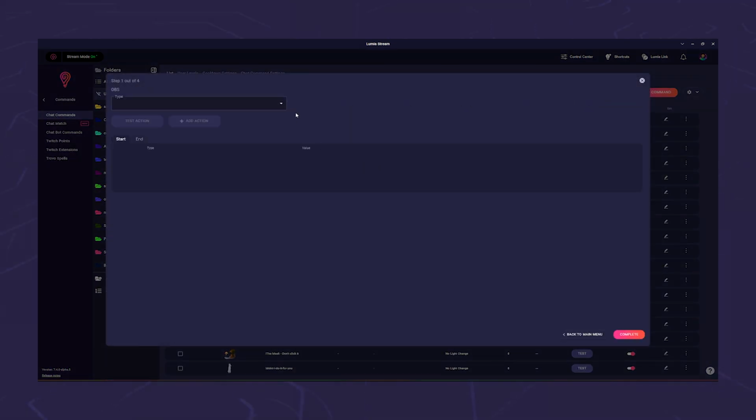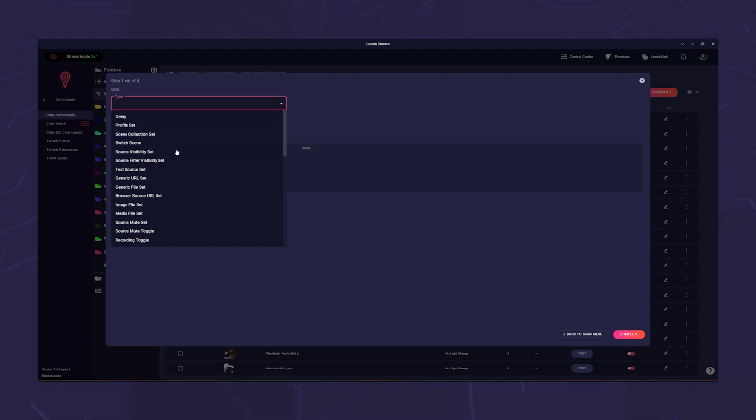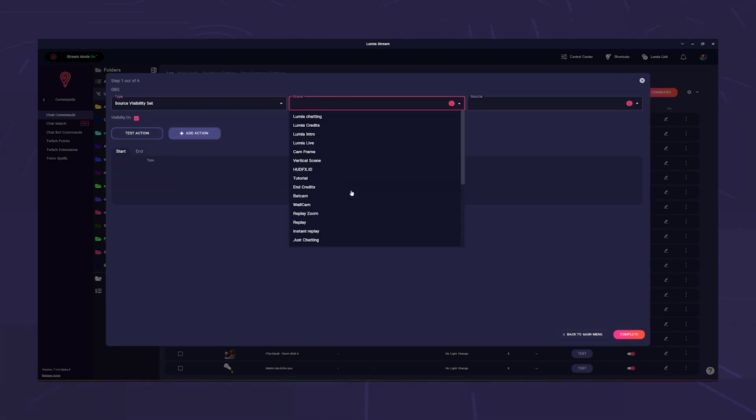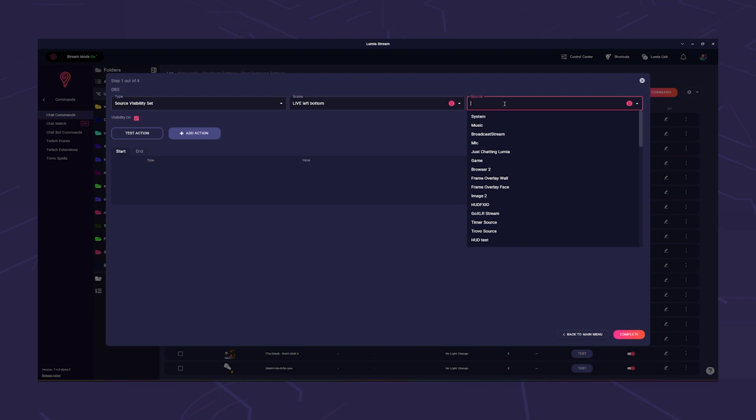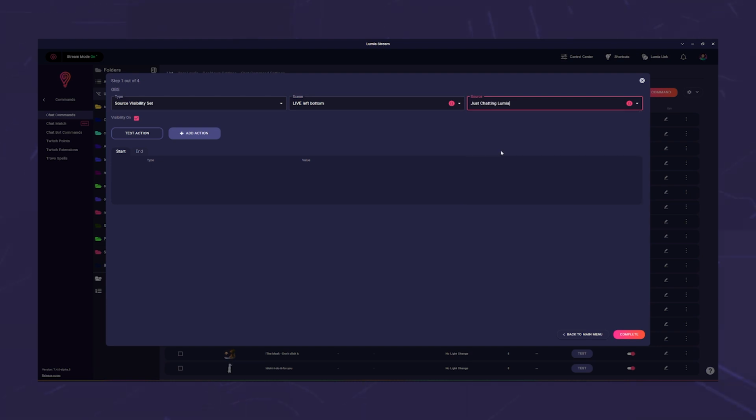Now we select the OBS action. Here we want to make the camera source invisible. So let's select Set Visibility as type, our scene and our camera source, and click on Add Action and Complete.